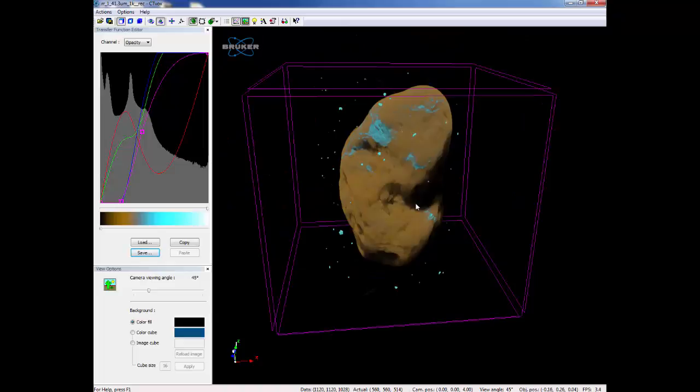That is everything for translation and rotation. Check out our next video on the clipping box and scale markers.